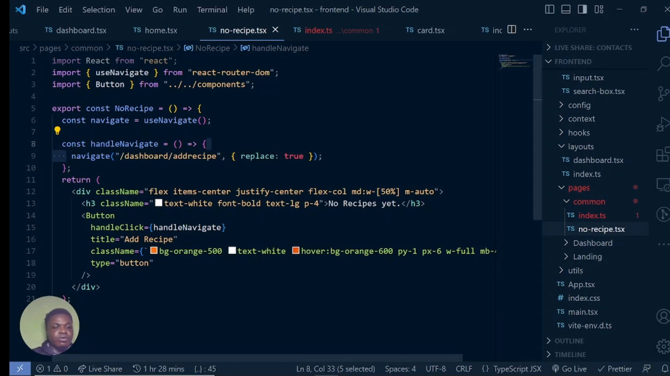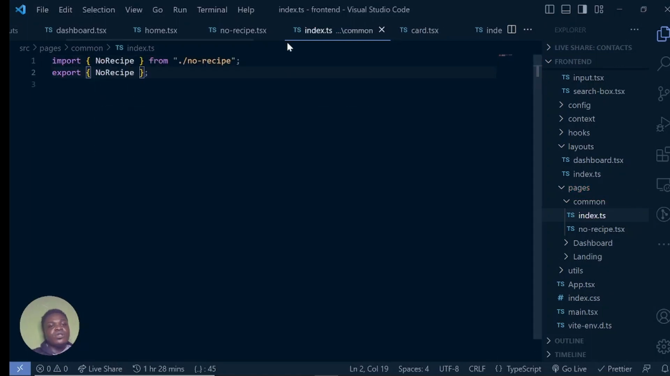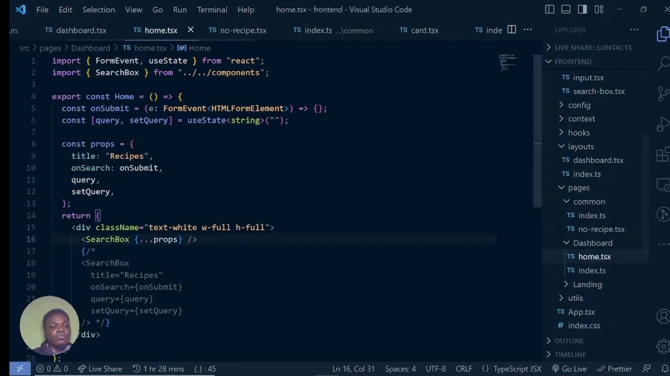And then we go back down here, we show you an H3 that says no recipes yet. And then we have a button with the title add a recipe, which calls this particular function. When you click on it, it takes you to the slash dashboard slash add a recipe page. And then you can add a recipe if you want to. So I'm just going to go here and export that. So export no recipe. All right, so you can now go deal with our home page.